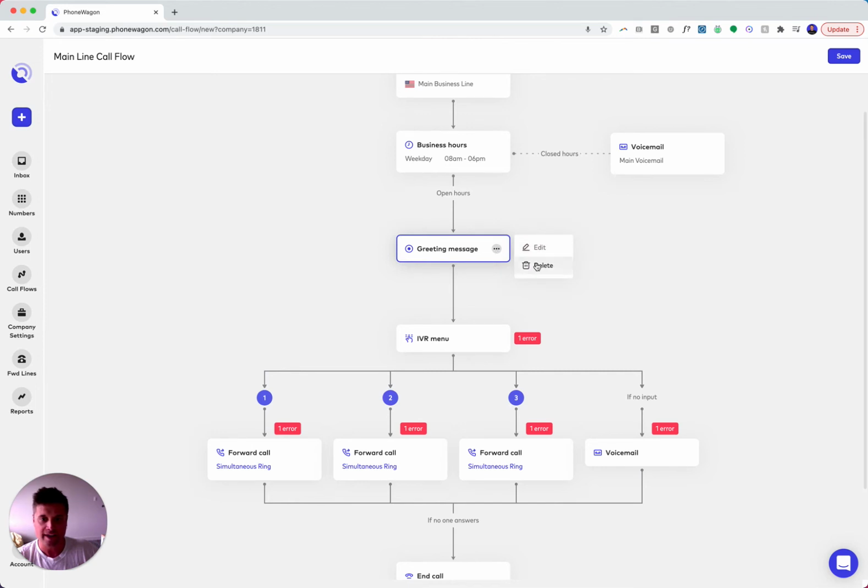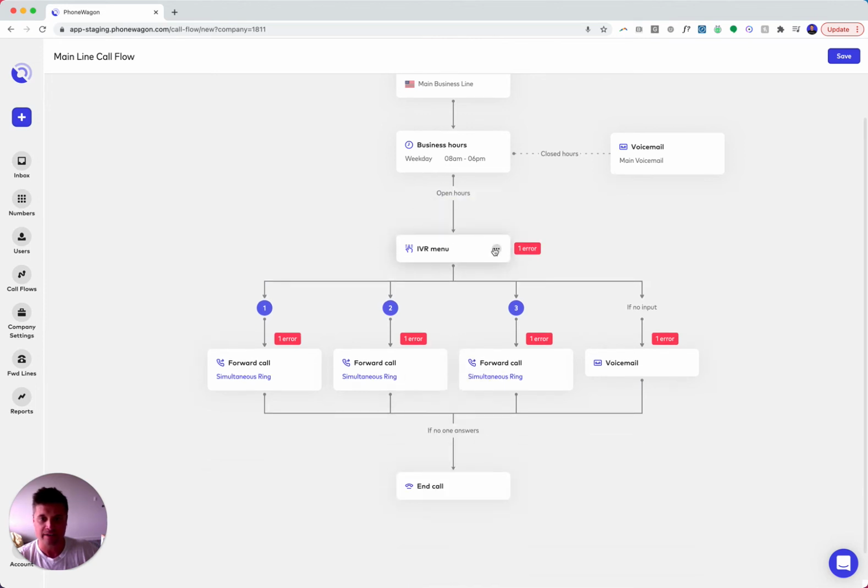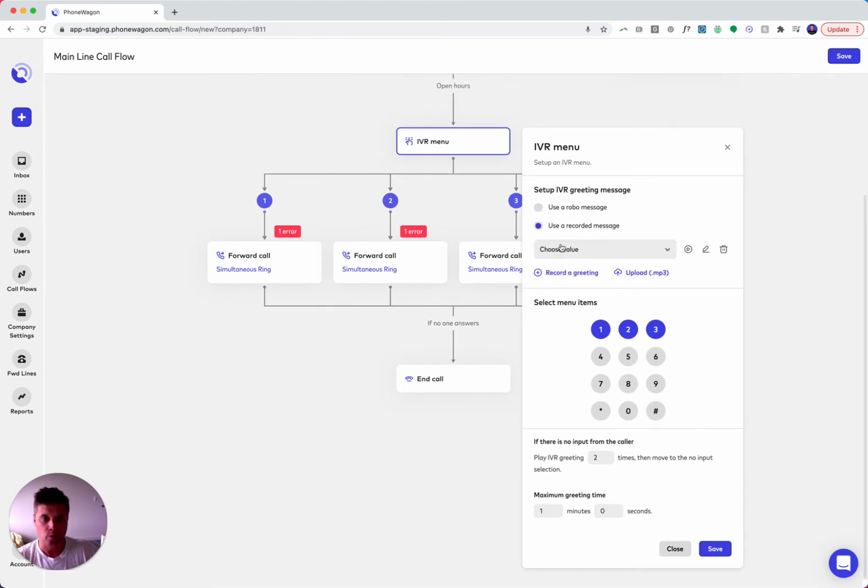I'm going to have our greeting actually happen at the IVR level. So when there's an IVR menu, I can use a recorded greeting. All right, so I already have our main greeting right here, which basically says for sales or for new customers, new appointments in this case, press 1, and for existing patients, because it's a dental office, press 2. So I'm only going to have two IVR options in here.